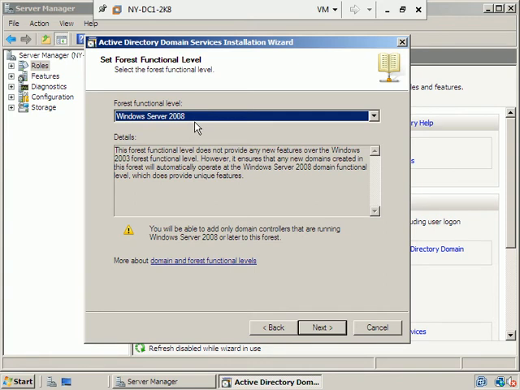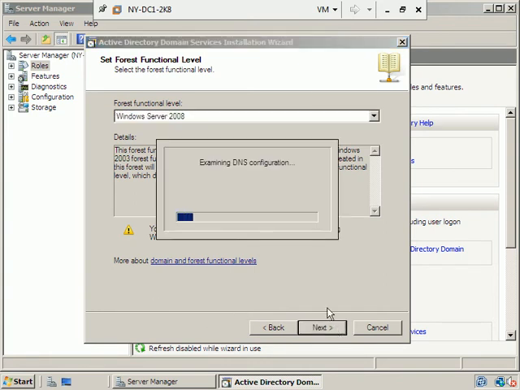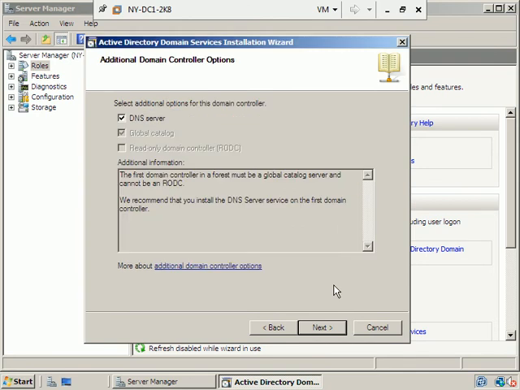All right, so I think we've beat that horse to death. Let's go ahead and tell it next. And now it's going to sit here and look at the system, and now it's bringing up a couple of options here for us. Now you'll see that two of them are grayed out: Global Catalog and Read-Only Domain Controller.